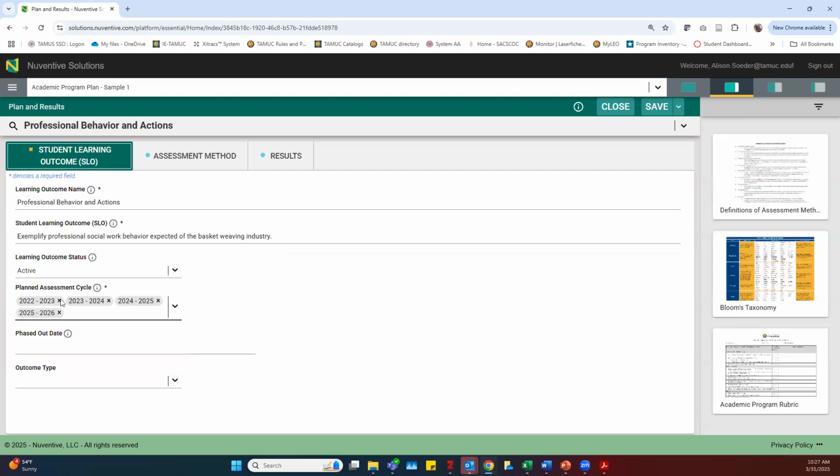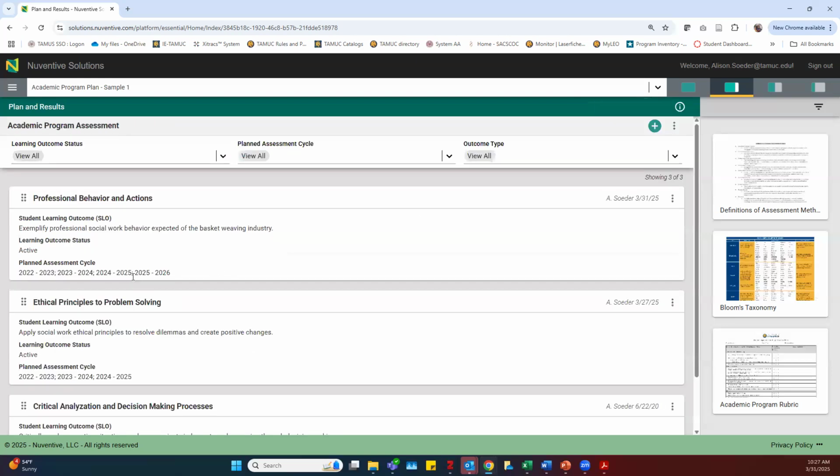See, now that I have these 3 historical, past assessment cycles that should hopefully have rich data, and I've also committed to assessing this for the next cycle as well, I'm going to save and close. Now when I come back out, I'm able to see, yep, that's what I assessed it for, and that's the cycle I'm going to assess it for in the future.